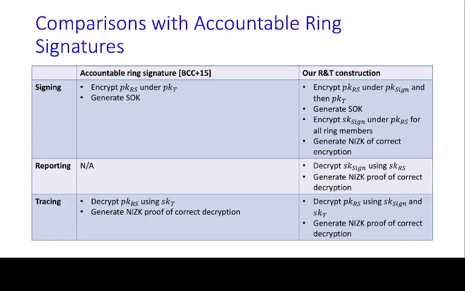Reporting, which is unique to our construction, requires the computation of a single group element. So if our construction is instantiated with Elgamal, our reporting costs can be kept very small. And finally, tracing only requires one additional decryption, so it compares favourably to Bootle et al.'s accountable ring signature construction.